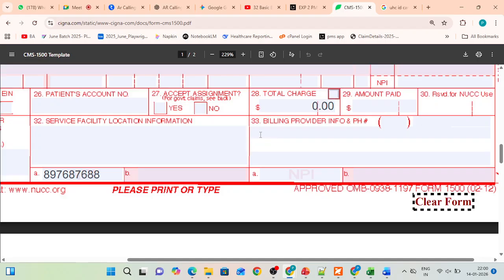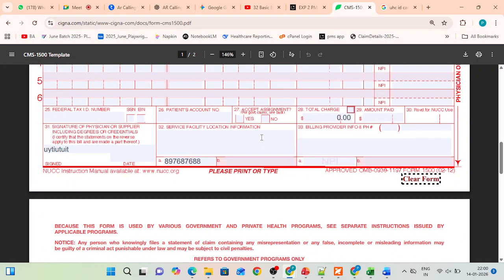Maybe it is possible that the hospital doesn't have any other address. Okay. Only one branch and only one address. So in both the boxes, the same address will go. So client to client, it may be possible that if they have a different address, then a different address will go for the billing purpose. Okay. Again, the NPI will be here.